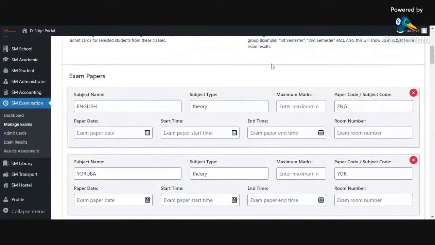What are the details? Now, what's the maximum mark for this particular exam? All right, this is a test. Maybe 10 score, 10 marks, right? The code is English, as you've created it on the other stuff.